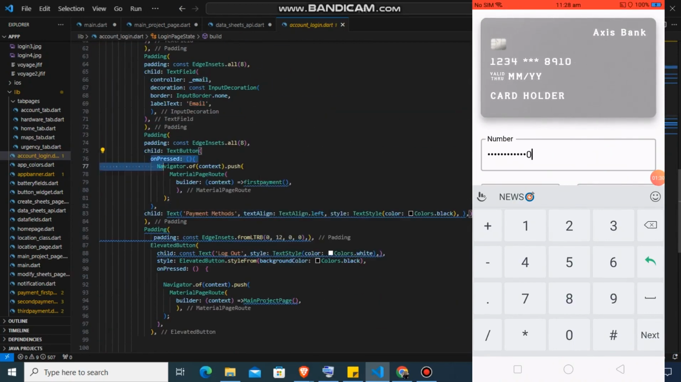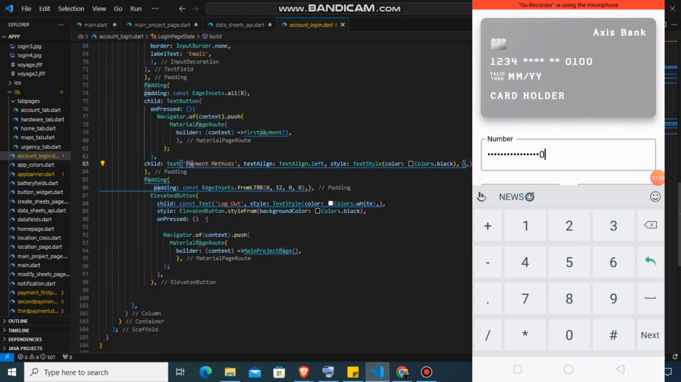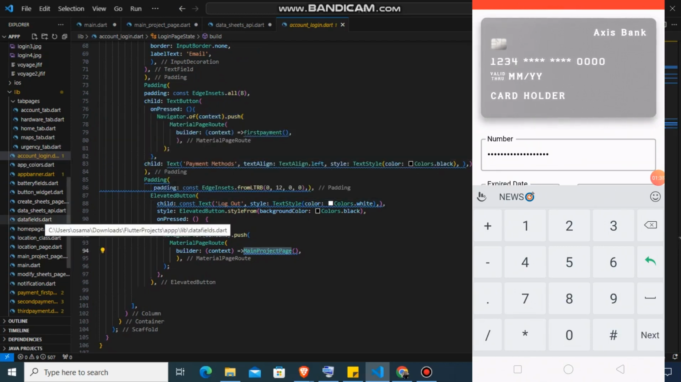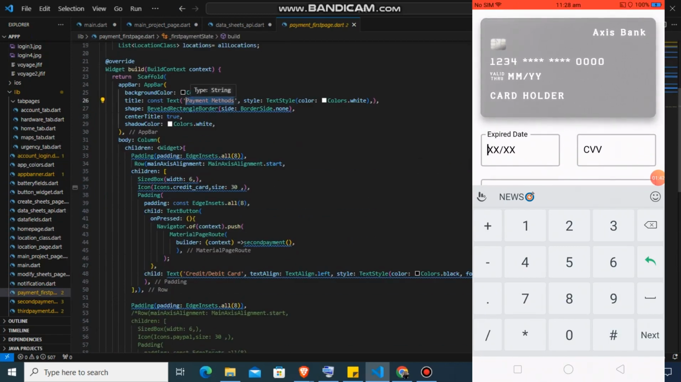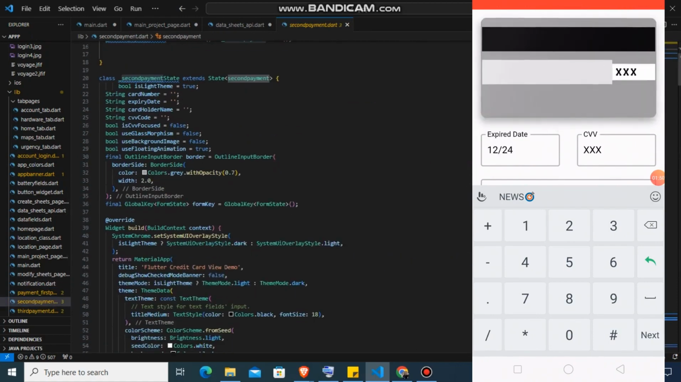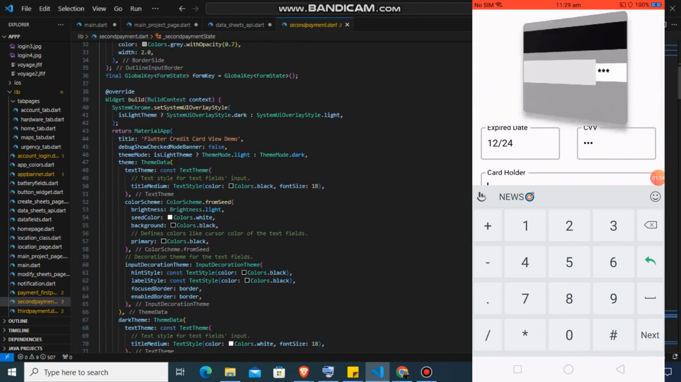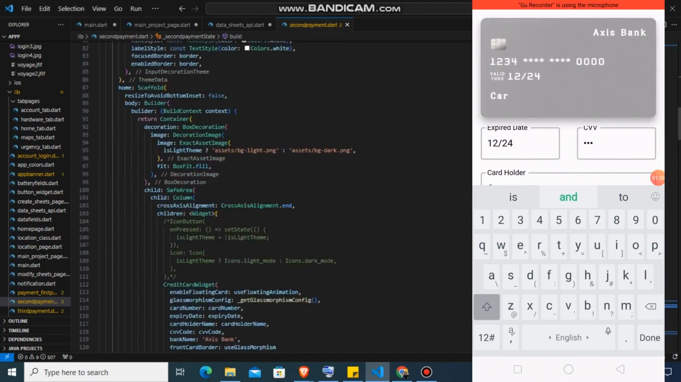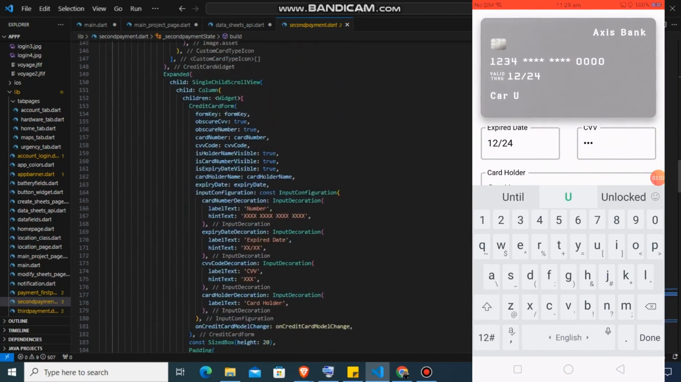Payment methods can be clicked to redirect the user to the payment methods page where he chooses his preferred payment method. The credit card page is powered by a credit card package that lets the user add his card information and lastly validate his card.